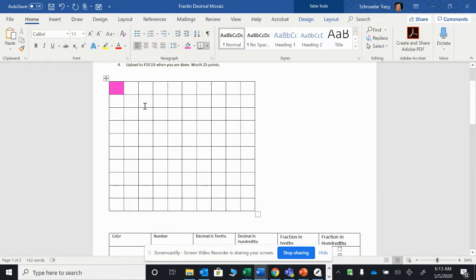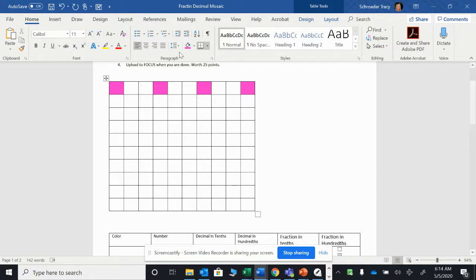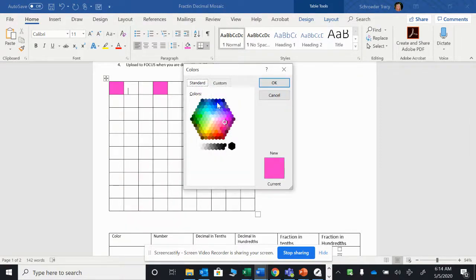If I want to continue with my pink design and maybe make every fourth one pink, I can do so. And there is pink. Let's say I want to now choose my other color, and these shades just aren't what I want. So I can always go to the more colors. Let me click a box that I want to use. Go to more colors, and now you have a variety of shades that you can choose.